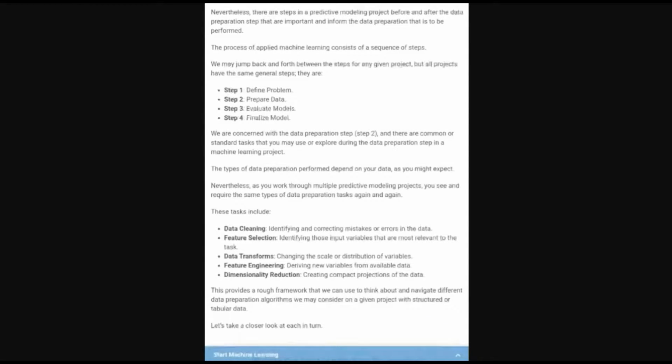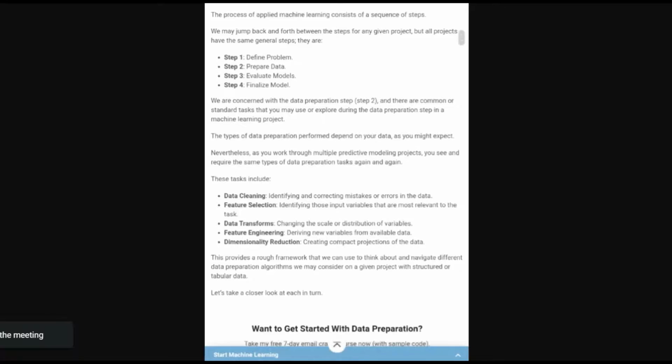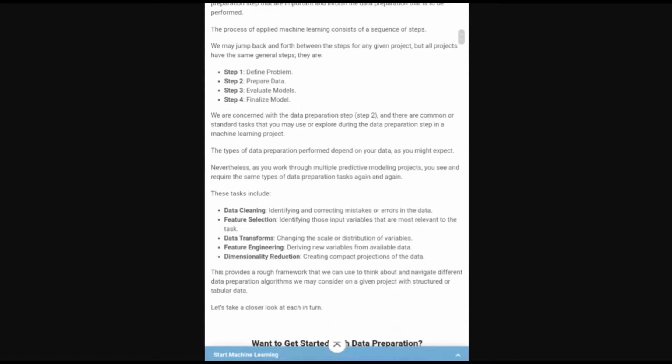So to build any project or to build any machine learning model, we will go through these four steps: problem definition, data preparation, model evaluation, and data finalization model. So in this, the first step, problem definition, that will be related to the problem in the real life, okay, or any situation in which you have to build a model.